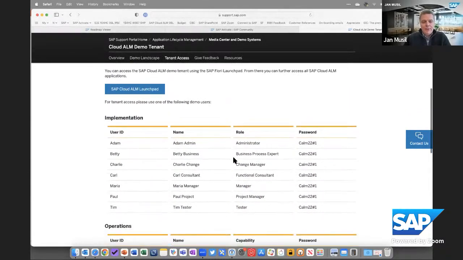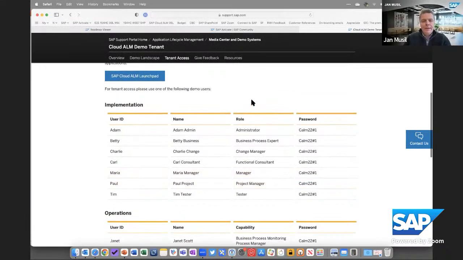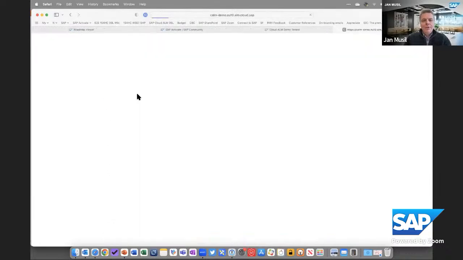Within here, I can play different roles. Depends on whether I want to be admin, business process expert, change manager, project manager. I have a background in project management, so I'm going to just grab the password here quickly and go back up and launch access to Cloud ALM.